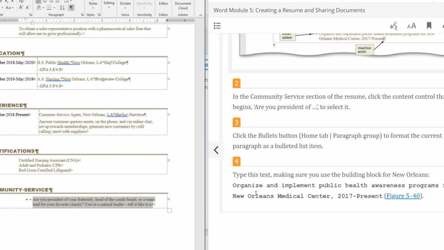And then we're going to type in these new. Type the text, make sure to use a building block for New Orleans. So organize. NO and then F3 for New Orleans Medical Center 2017 to present. Turn the page.